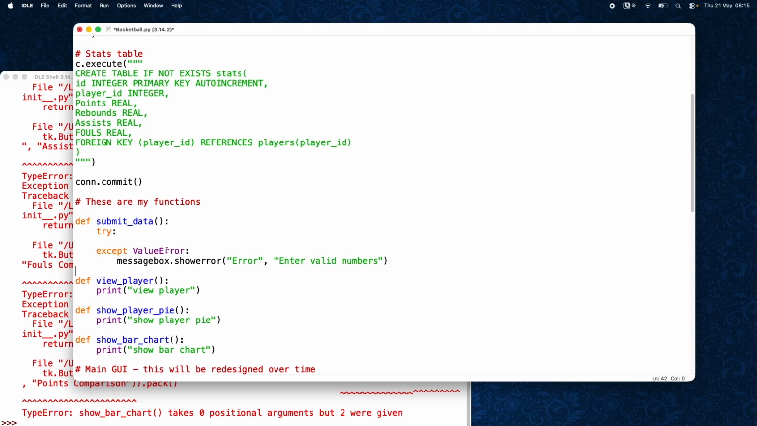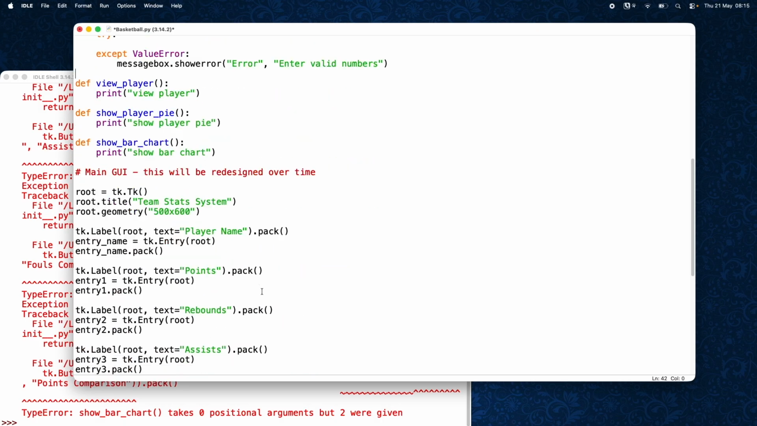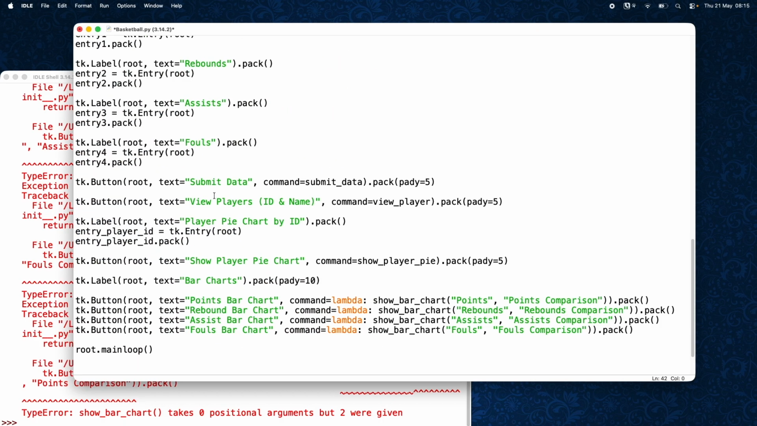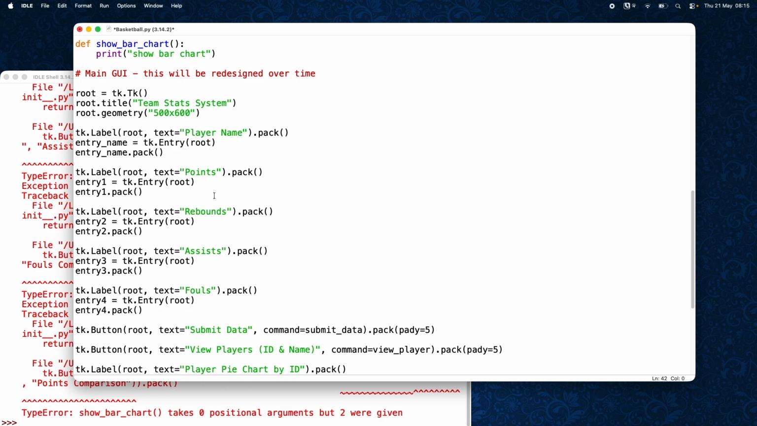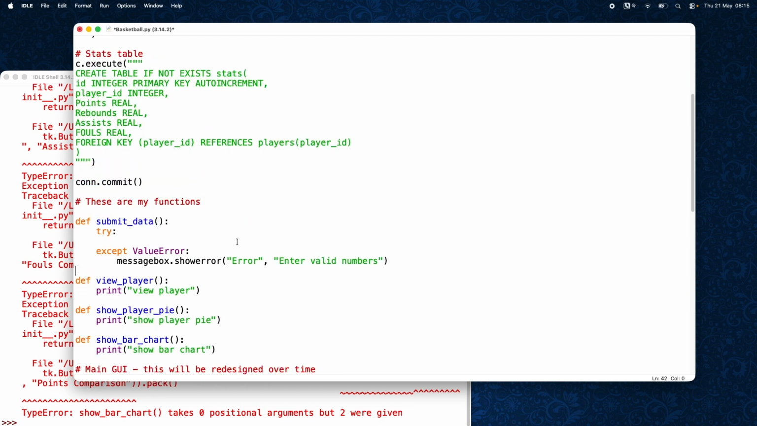So it's a way of checking the data as it's being input to make sure that we're getting the right information. The other thing is, if you open your program and there's no database created, there's nothing made, and you hit submit data straight away, it's going to say, well, there's no data in there, right? So it's going to say Error, Enter valid numbers. This is a way of testing your program right at the start to make sure that the user has entered the correct amount of data.